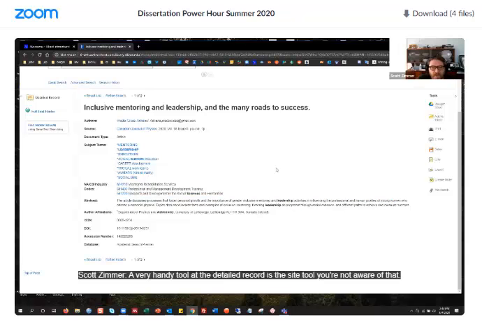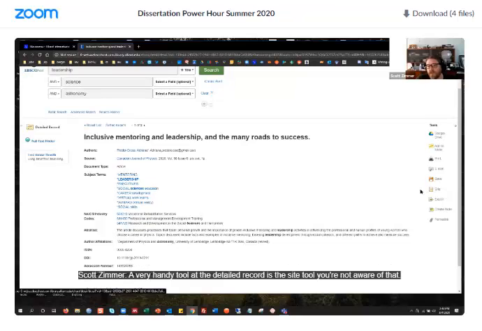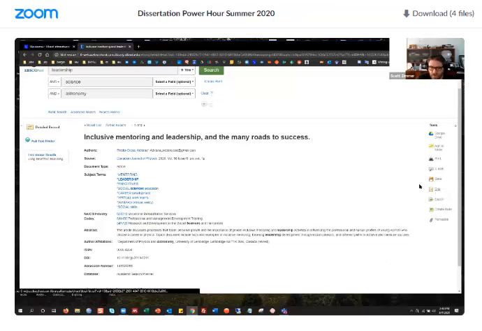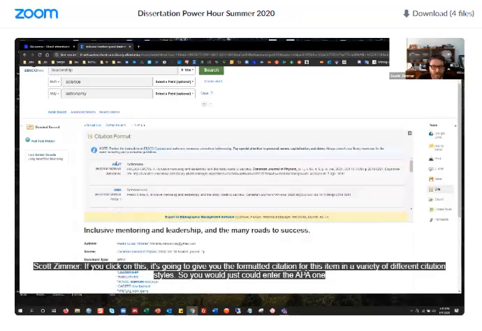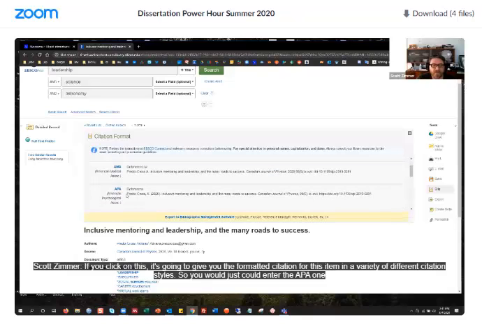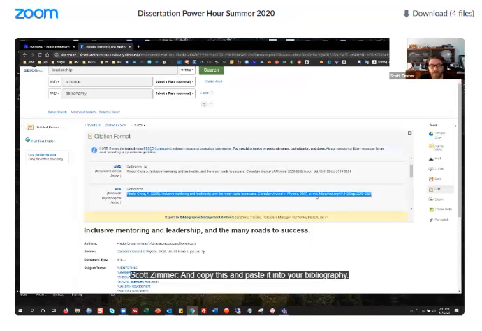A very handy tool in the detailed record is the Cite tool, if you're not aware of that. If you click on this, it's going to give you the formatted citation for this item in a variety of different citation styles. So you would just go down to the APA one and copy this and paste it into your bibliography.